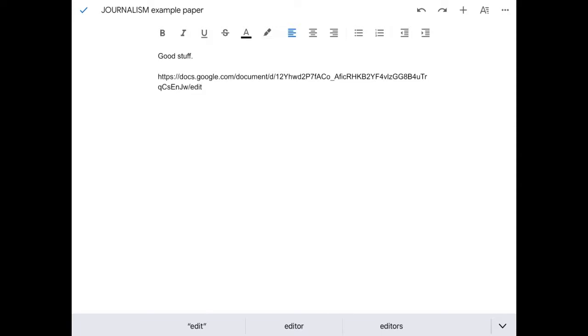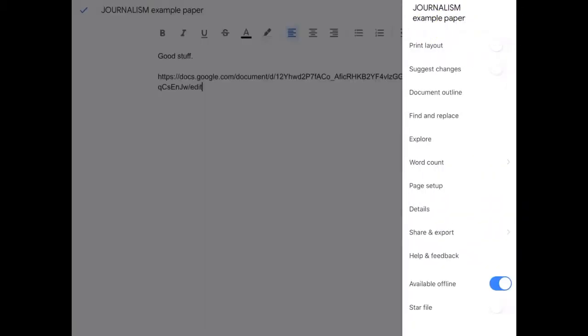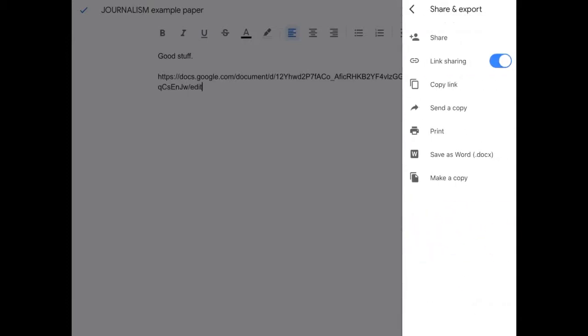That's problematic. And here's what I'm showing you. If you go up to the 3 dots, even though you did the share and export down at the bottom, and you did link sharing and it's on, and you're like, yo, teach, it's fine, the link sharing's on, settle down, they're going to say, I still can't edit it. And this is what you have to do.